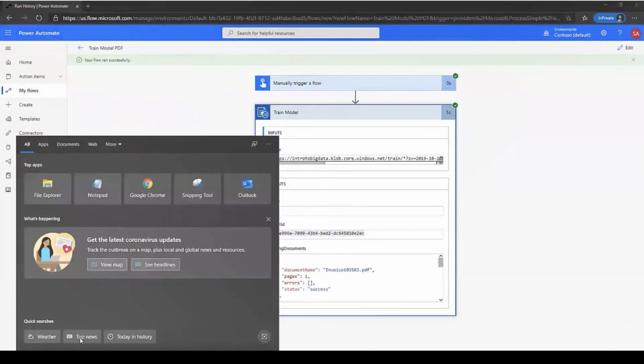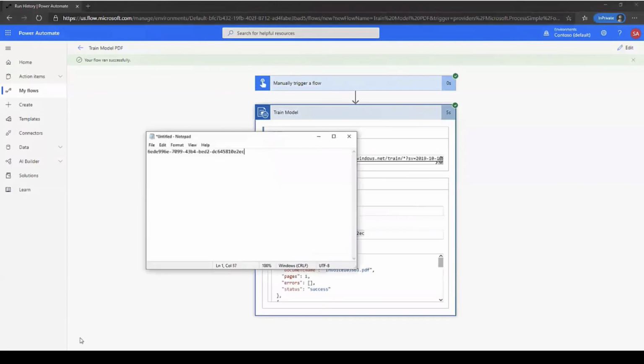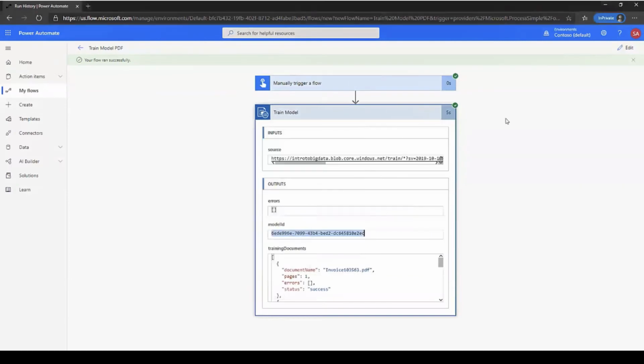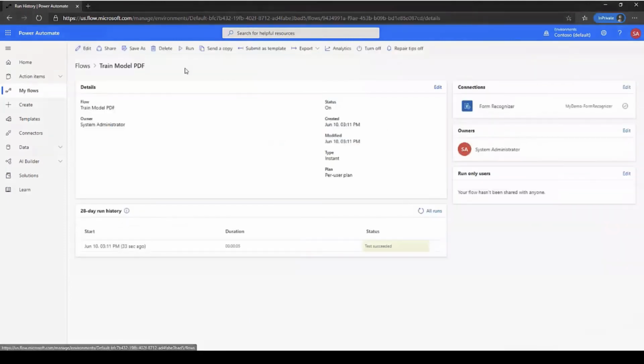So now we have a model ID and we want to grab this model ID. We're going to put it in a notepad because we're going to need it later for the next flow that we're going to create, that we're actually going to do our data pipeline with. So this was our training model flow. The next flow that we're going to do is the one that's actually going to train our model.